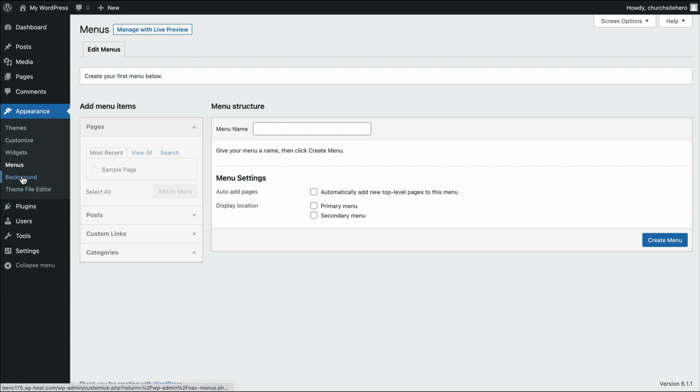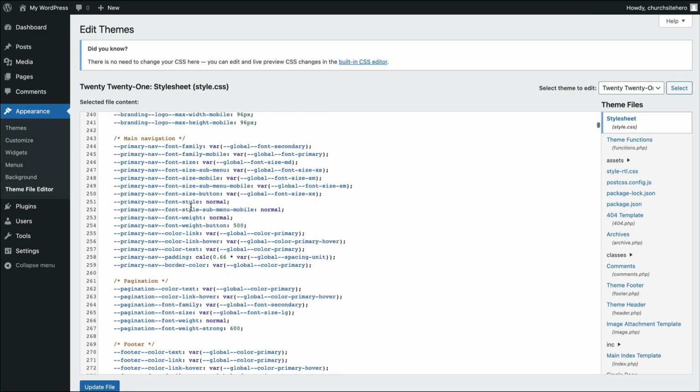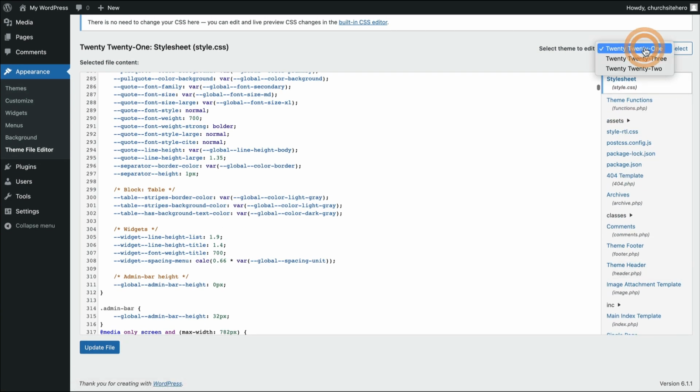The background here is going to take us to the Customize settings, so we're not going to click that right yet. The theme file editor, unless you're an expert or you're a coder, or if you're curious but careful, you can click on the theme file editor and actually look at the code for the active theme or any of the other themes.